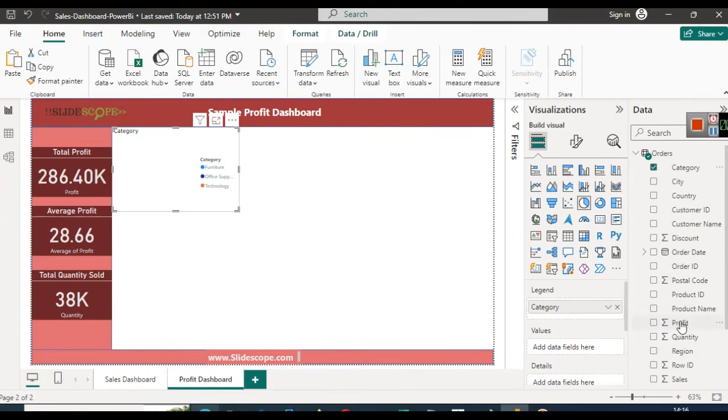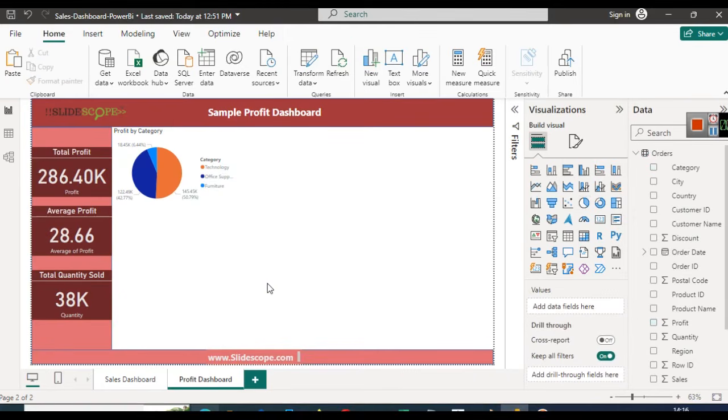Obviously we are building a profit dashboard here, so we will do it this way. You will see that in our case technology is the most profitable category in which products were sold. So this is what a pie chart does.